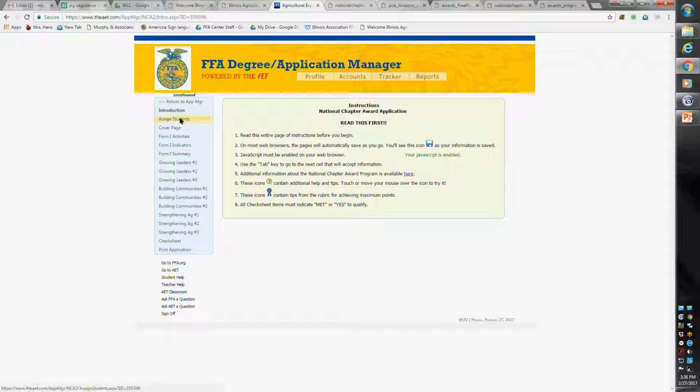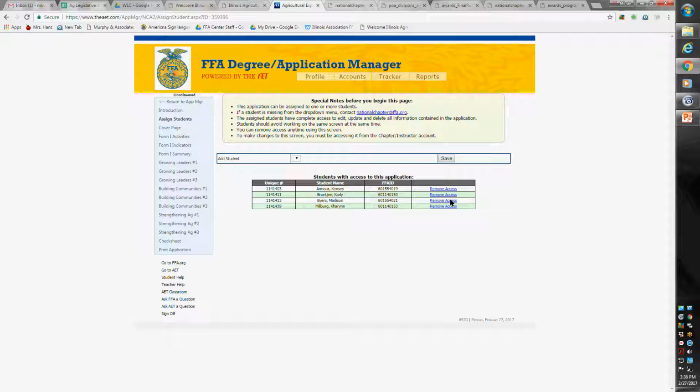This is what you're going to see once you have started it and he has completed Form 1. If you haven't completed Form 1 and met your minimum standards, you're not going to see Growing Leaders, Building Communities, Strengthening Ag. That's just something I want to bring to everyone's attention. When you open it up, you're not going to see that until you've completed that piece. As you assign students, this is where Monty assigned which of his students were going to work on the National Chapter application, and he gave them access to do so. If you have a student who's not pulling their weight, you can remove that access, or you can add students to this process. You can see how you add students: you pick your student and then click Save.